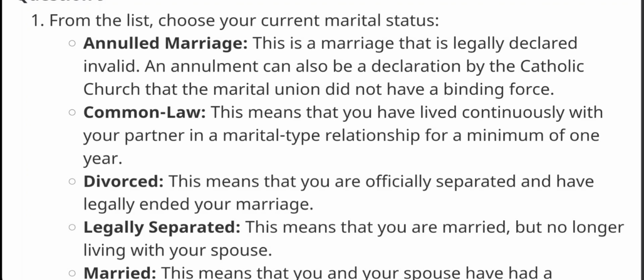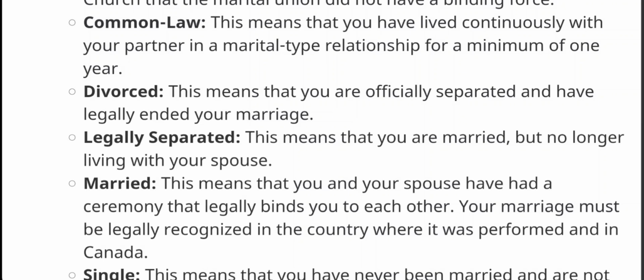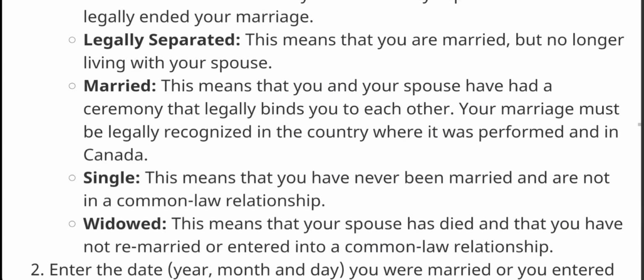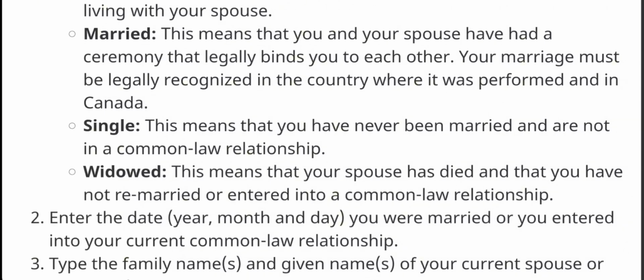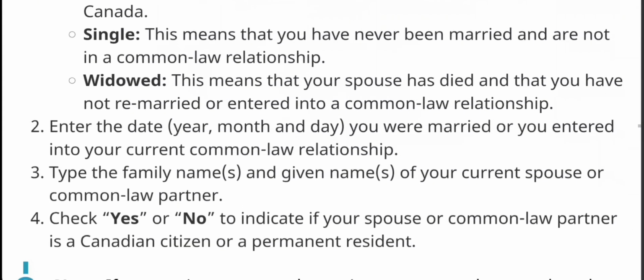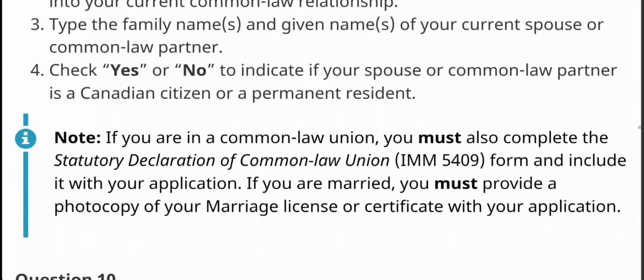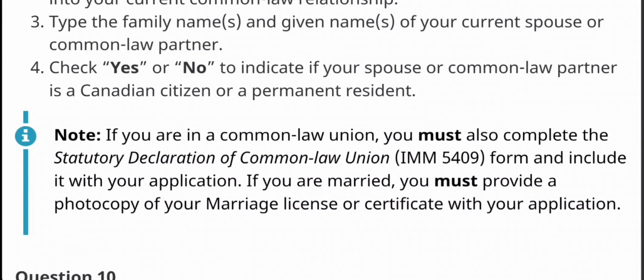All right. Now, question 9 on the form, we ask you to choose your marital status. Either annulled marriage, common law, divorced, legally separated, and married. And it also explains what these things mean. For those who will be asking, what is the meaning of divorce? What's the meaning of legally separated? This particular part we explain to you. If you're married to, it tells you single, it tells you widowed.